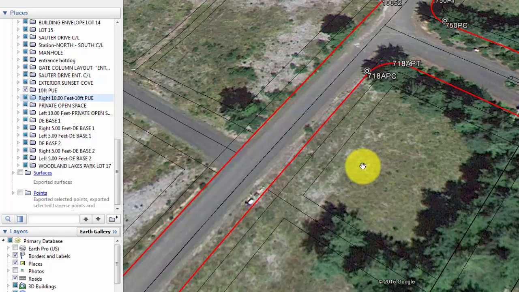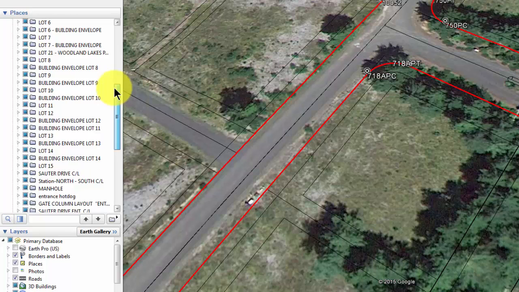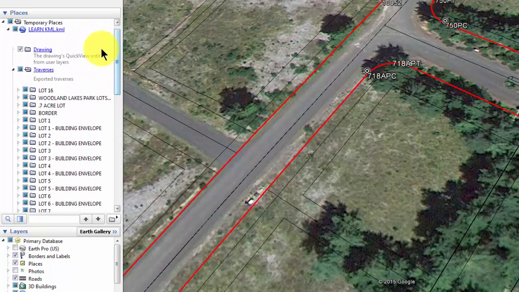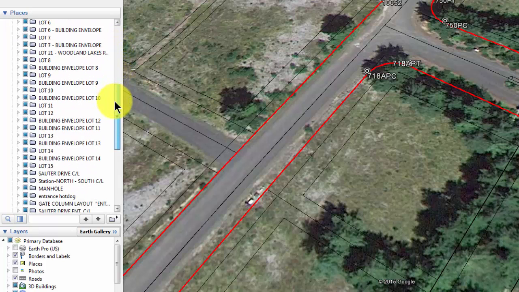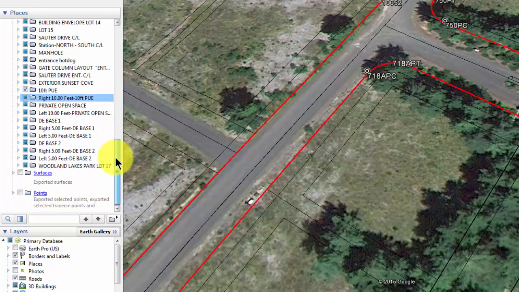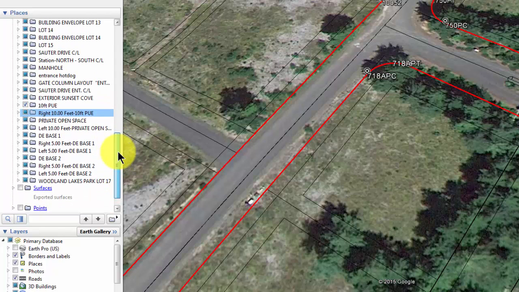And we can see that because I exported the entire survey, I get all the traverses that were part of that survey. So let's just run back up here real quick. Here are my traverses, and I have 57 of them in here. So all the traverses that were available in the survey are now available to me in Google Earth. And they're basically all turned on. Okay? So they're all available for me to come in and look at.